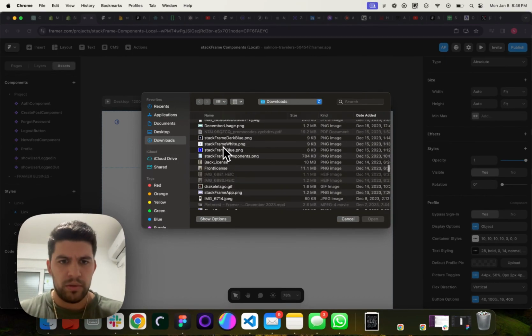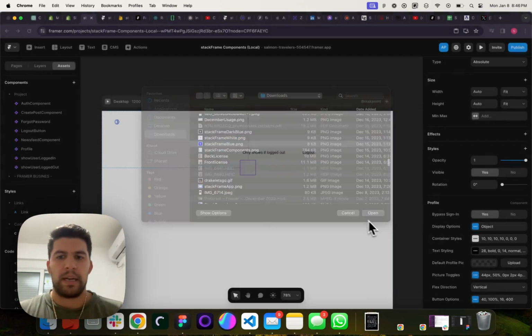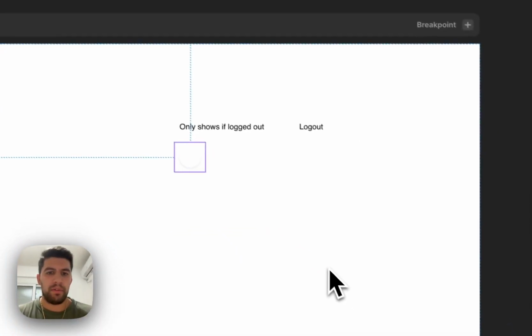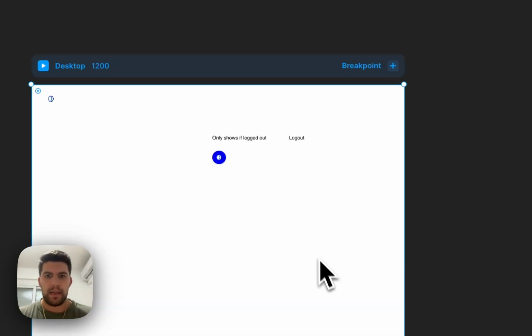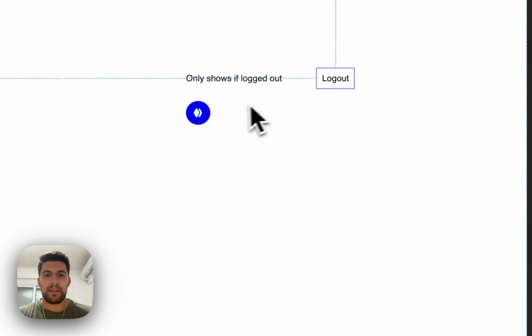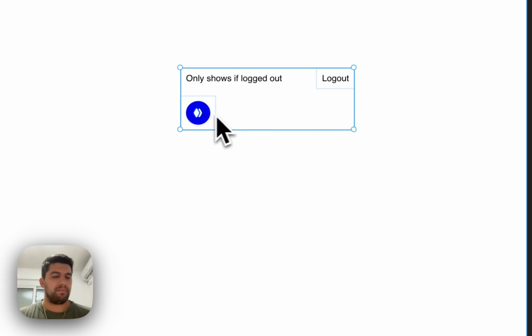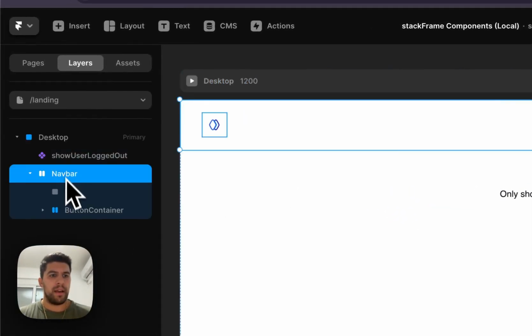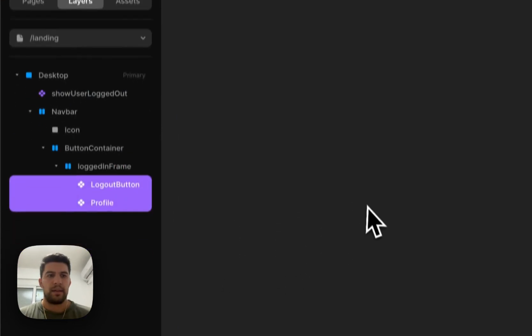For now I'm going to add this blue icon. And to get it to show up, you do have to refresh the page. So I went ahead and did that, and it shows up. Then I'm going to take the profile and the logout button, come back into layers here, and paste that into my logged in frame.